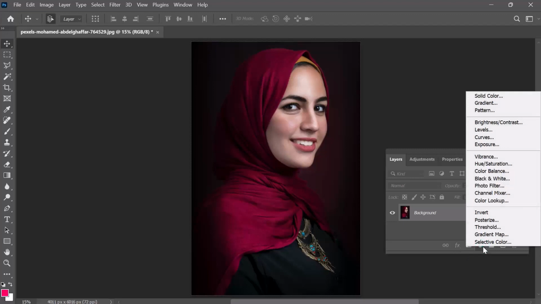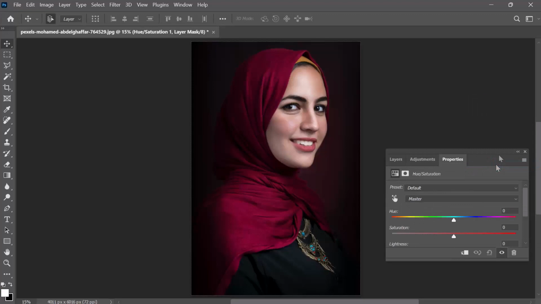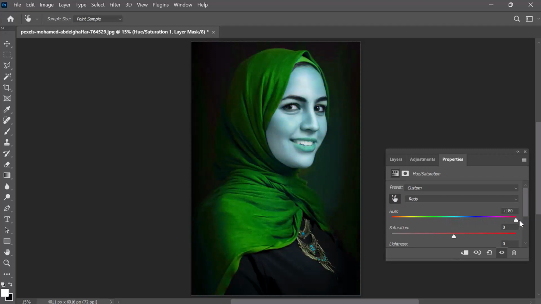All we need to do is create a Hue Saturation Adjustment layer. Next, you'll see a hand tool inside the Hue Saturation Adjustment layer. Right over there. See the hand tool, right? All you need to do is click on the hand tool and then click on the dress. Alright, move the hue and saturation sliders all the way to the right to see which color is being selected.